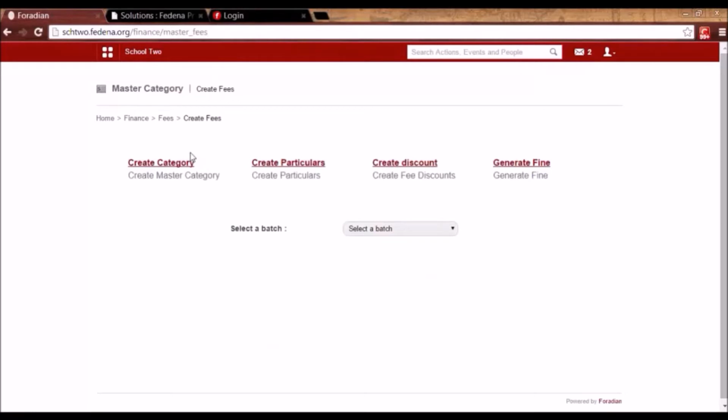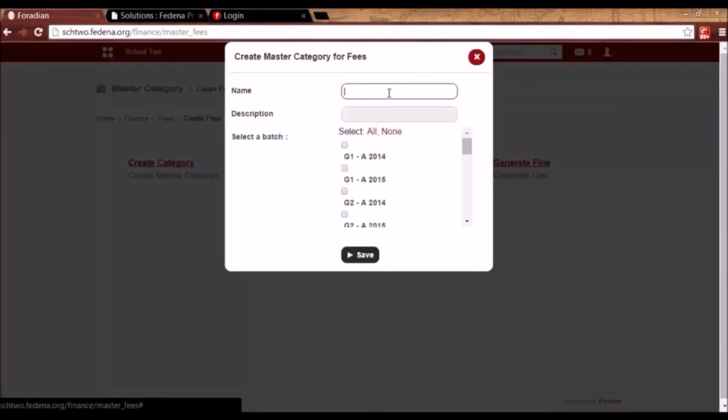Now creating a fee would, let's take an example. Let's say we have a fee for grade 1. Now there we are going to have two particulars, tuition fee and, let's say, registration fee. So first what we are going to do is create a category that I just told, which will be fee for grade 1. Now it can be for more than one batch as well.